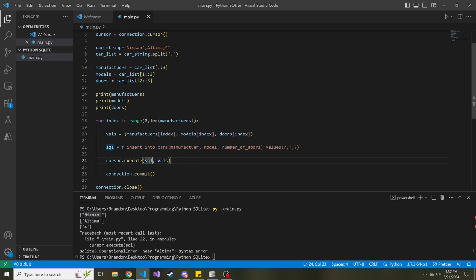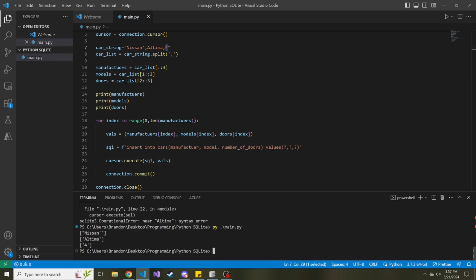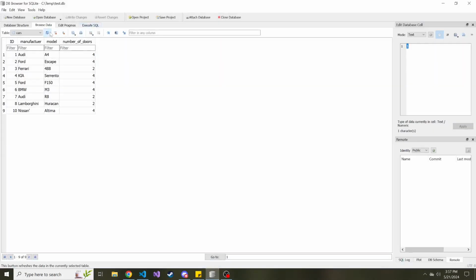And so the first question mark will be this Nissan. The second question mark will be Ultima, and the third question mark will be the number 4. And really the first question mark is going to be Nissan with a single quote. And now if we run this, notice there's no error. And if we go back to our database browser and we go to refresh, we have Nissan, but it has a single quote. Something to take note, you can see the ID skips from 8 to 10.